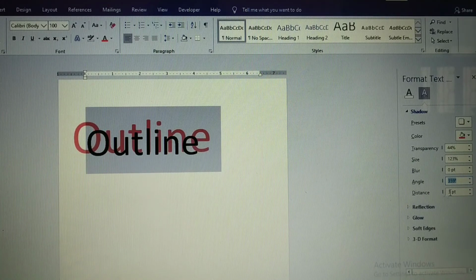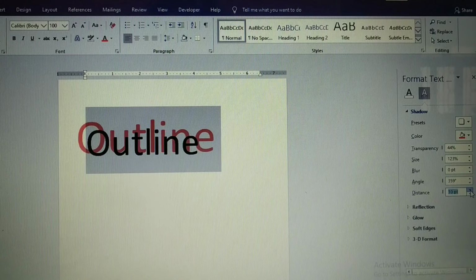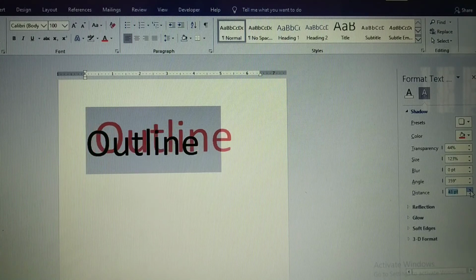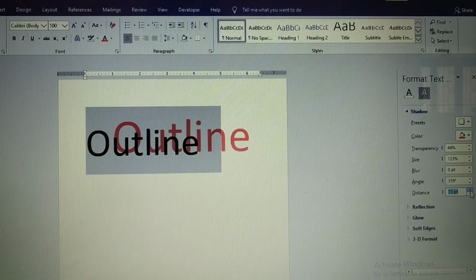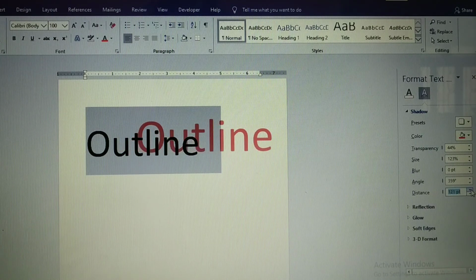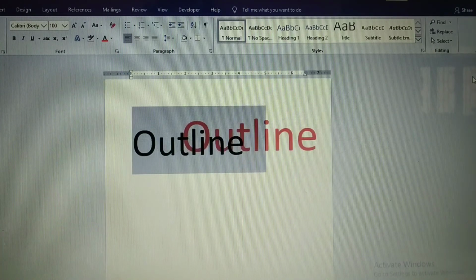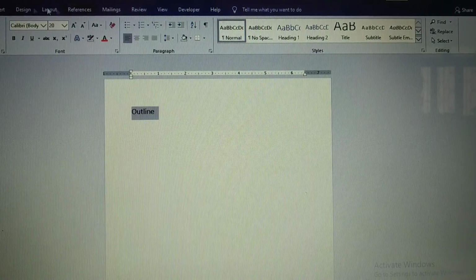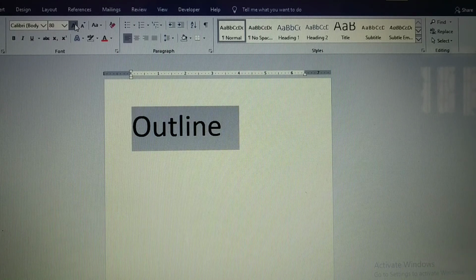Okay, next is distance. If you want to make more distance between the original text and that shadow, then you can change it here. Now I am going to increase it, so it is moving to the right side. Okay, next one, close this window, and if you want to remove, clear. Now I will increase the size of this text.